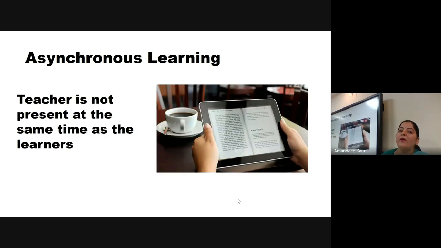The next learning environment is asynchronous learning environment. Asynchronous learning environment means when the teacher is not present at the same time as the learners. Best example is all the courses floated on Swayam platform by Government of India. That is asynchronous learning environment.